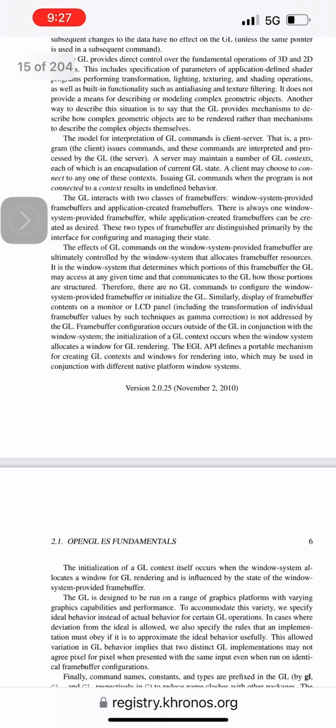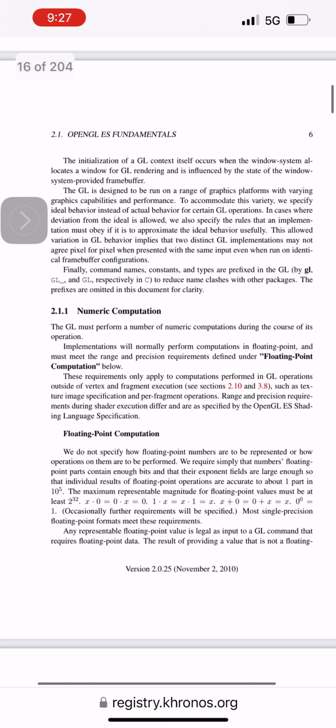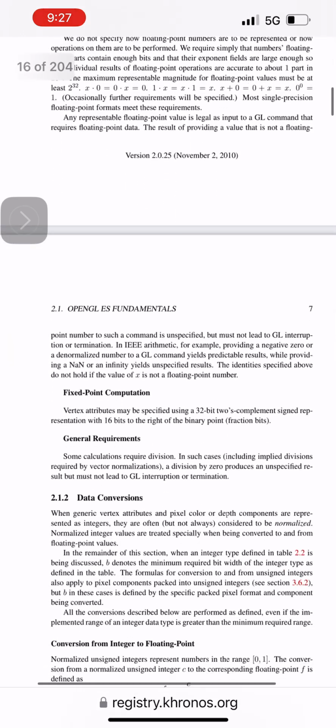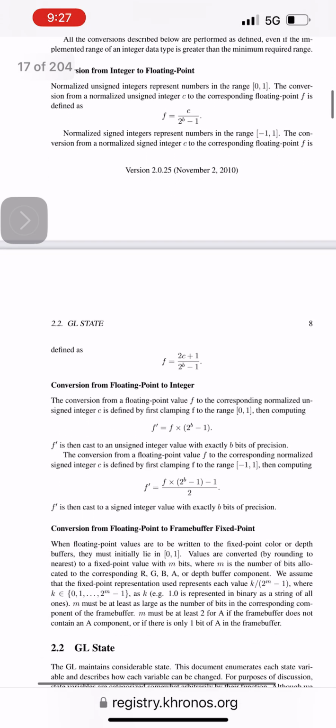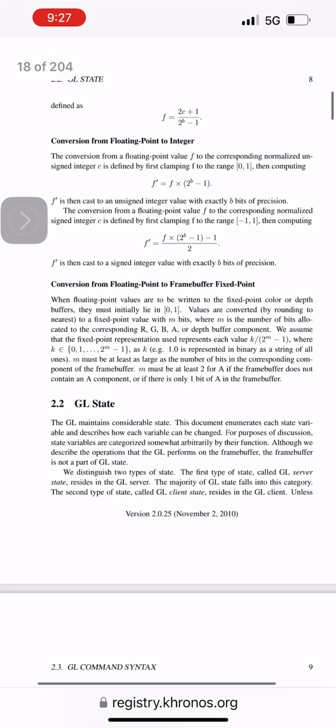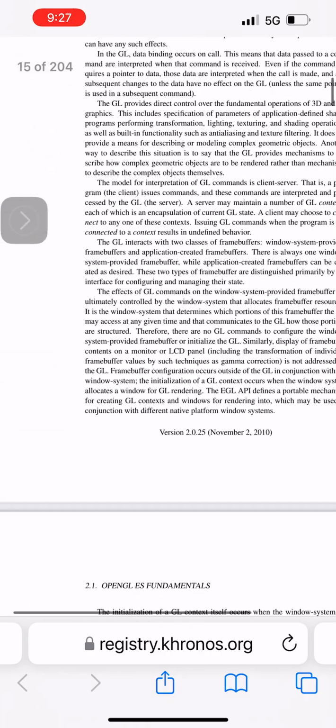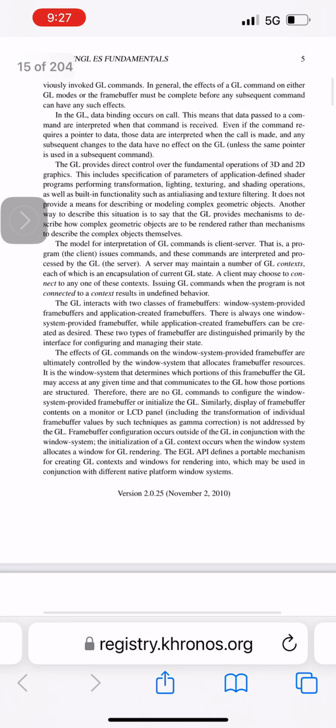The GL interacts with two classes of frame buffers, window system provided frame buffers and application created frame buffers. There is always one window system provided frame buffer, while application created frame buffers can be created as desired. These two types of frame buffer are distinguished primarily by the interface for configuring and managing their state. The effects of GL commands on the window system provided frame buffer are ultimately controlled by the window system that allocates frame buffer resources. It is the window system that determines which portions of this frame buffer the GL may access at any given time, and that communicates to the GL how those portions are structured.